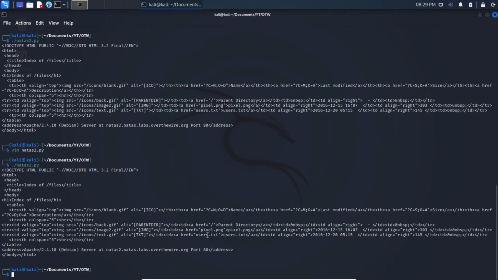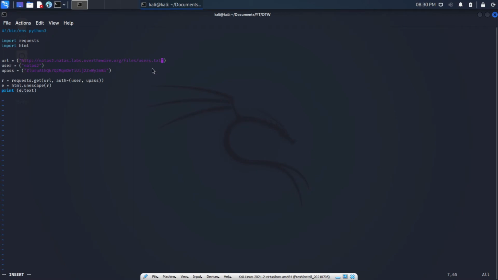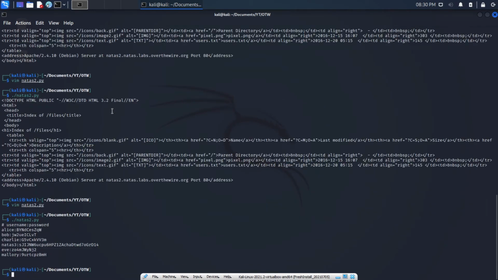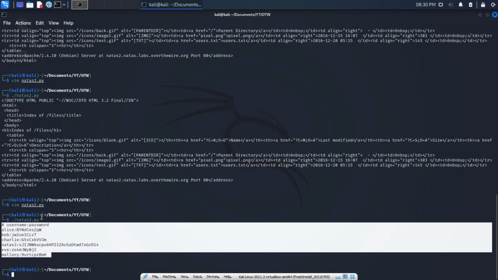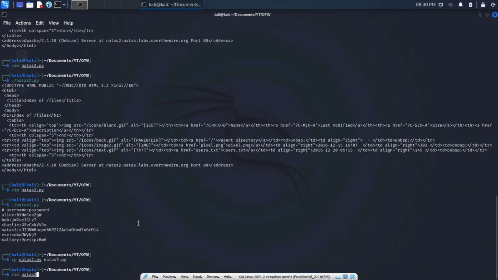Alright, so with that though, let's go ahead and take a look at this users.txt, as that obviously sounds interesting. So we went ahead and added the users.txt to that URL, and then we're just going to go ahead and print that to the screen and see what we see. And there we go. So now we're viewing that users.txt file within that files directory, and then we can see here we got the NATAS 3 password. So from here we're just going to do the same thing. We're going to go ahead and copy that file, make another file, and then we'll start editing that file.